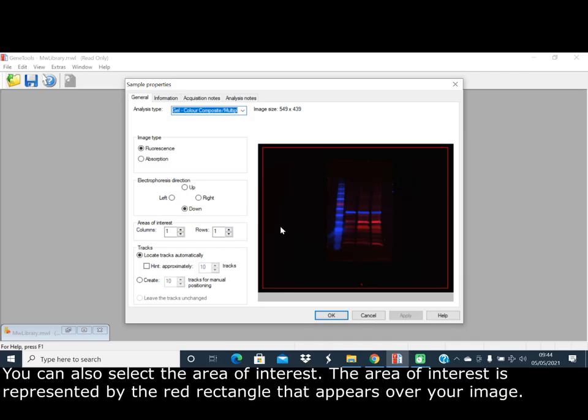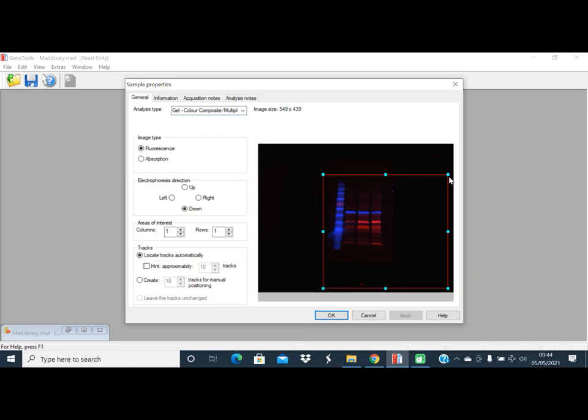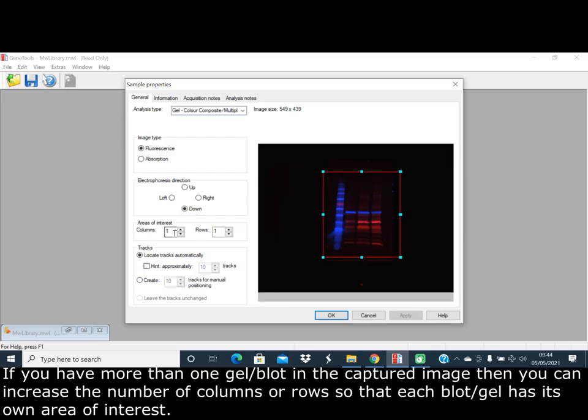You can also select the area of interest. The area of interest is represented by the red rectangle that appears over your image. You can move and resize this rectangle so it fits around the part of the gel and blot that you wish to analyze. If you have more than one gel blot in the captured image, then you can increase the number of columns or rows, so each gel blot has its own area of interest.